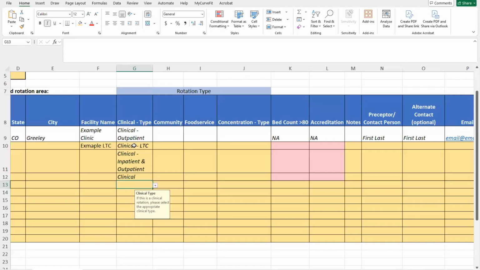Now you'll notice as I clicked clinical in these 3 boxes that these became red over here. The reason being, when you have a clinical facility, we're going to ask you the bed count and also the accreditation status. As mentioned, we require one facility at least to be an inpatient facility. We also require that facility to have 80 or more beds and be accredited by either DNV or JCAHO, the Joint Commission.